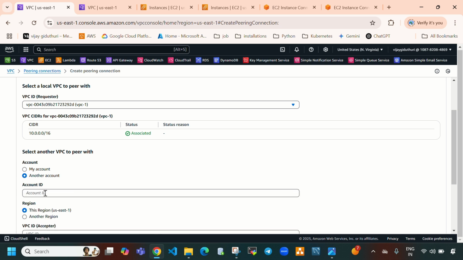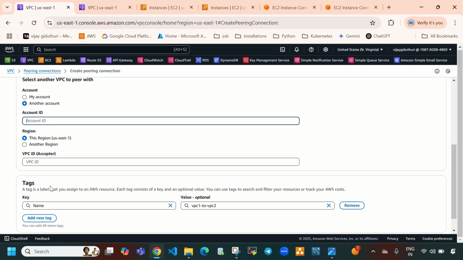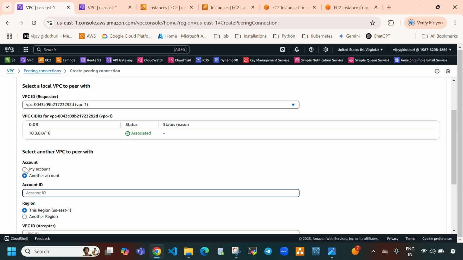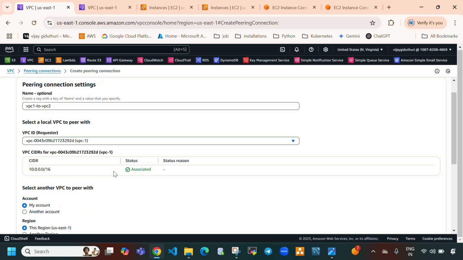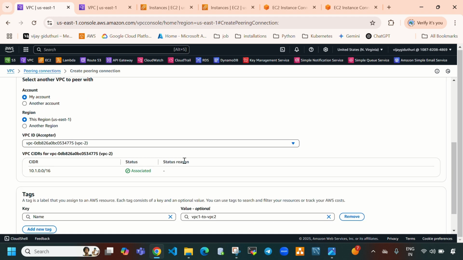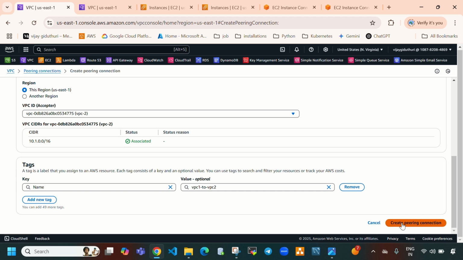If you select another account, you need to provide the account ID. So this is the account ID. You need to provide that account ID and you need to provide the accepter VPC ID. Okay. So currently my VPC2 is in the same account. So I'm going to select my account and select VPC2, and as the source I'm going to select VPC1. So now directly select create peering connection.